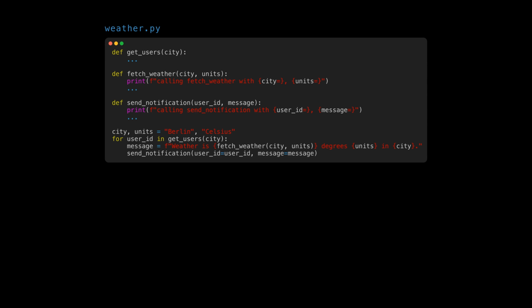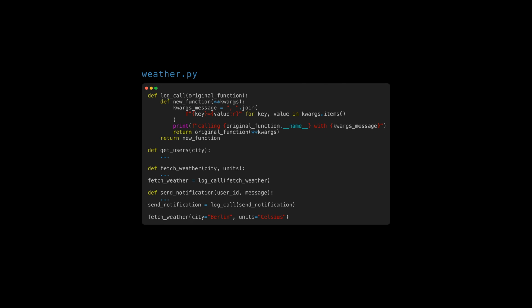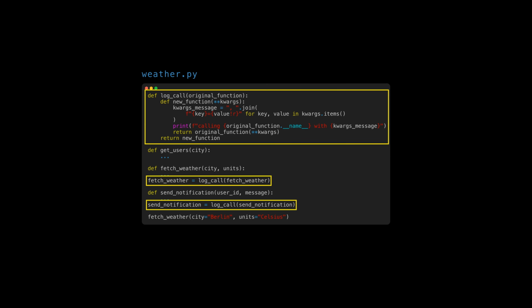For example, say you want to log every call to your fetch weather and send notification APIs. The naive way is to add a couple of prints. Note that the fetch weather API returned a different temperature the second time we called it. Let's try this further with a log call function that takes an existing function and returns a new one that wraps it. Instead of a couple of print lines, we added many more lines. We can justify this for pedagogical purposes, but in real code bases, you should be really careful about over-engineering.